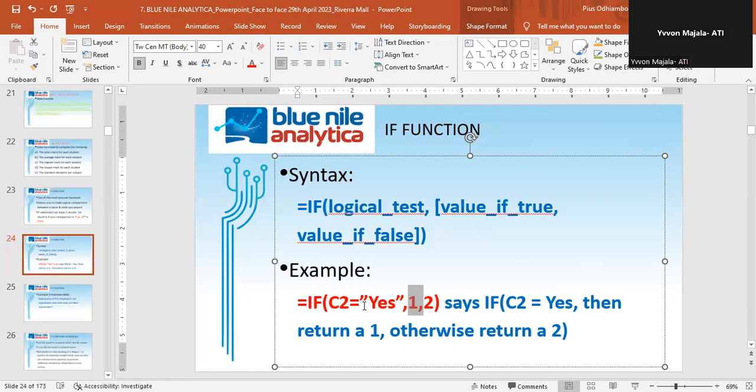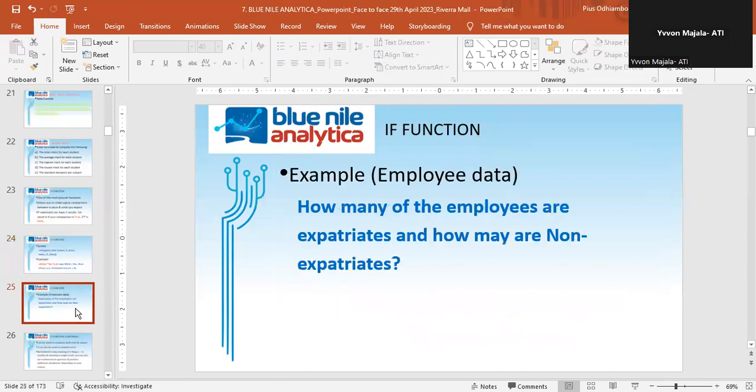And if it is no, or it is otherwise, then it's going to return a 2. Okay. So the most important argument in the syntax function is when it is true rather than when it is false. Because when it is true, it's going to give that value. Otherwise, it will assume that it is false. So it's used to evaluate, and we have that.